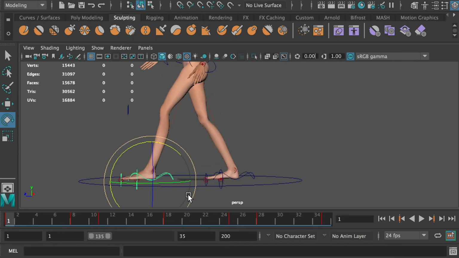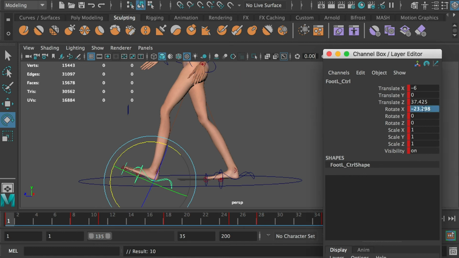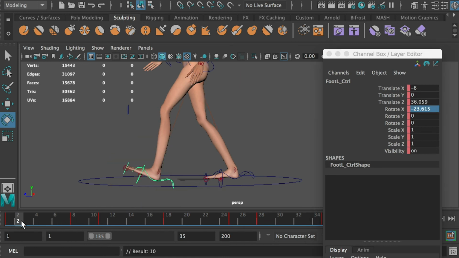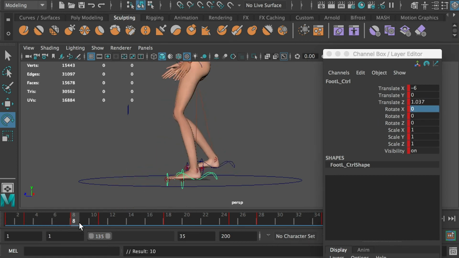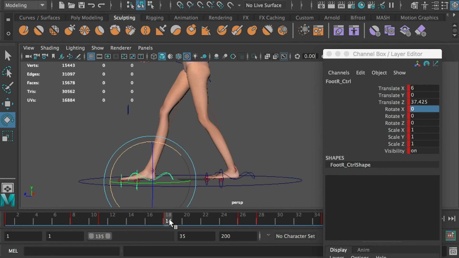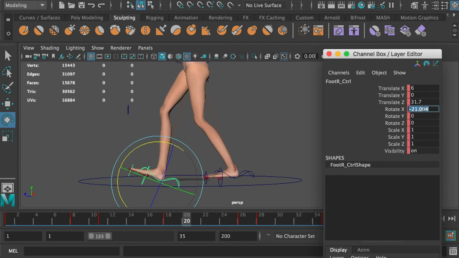Let's add some rotate value to the foot. At the first contact pose, rotate the left foot up. At frame 3, zero out the rotation and create a keyframe so the foot can hit the ground earlier. At frame 18, the second contact pose, rotate the right foot up. At frame 20, zero out the rotation and create a keyframe so the right foot can hit the ground earlier.